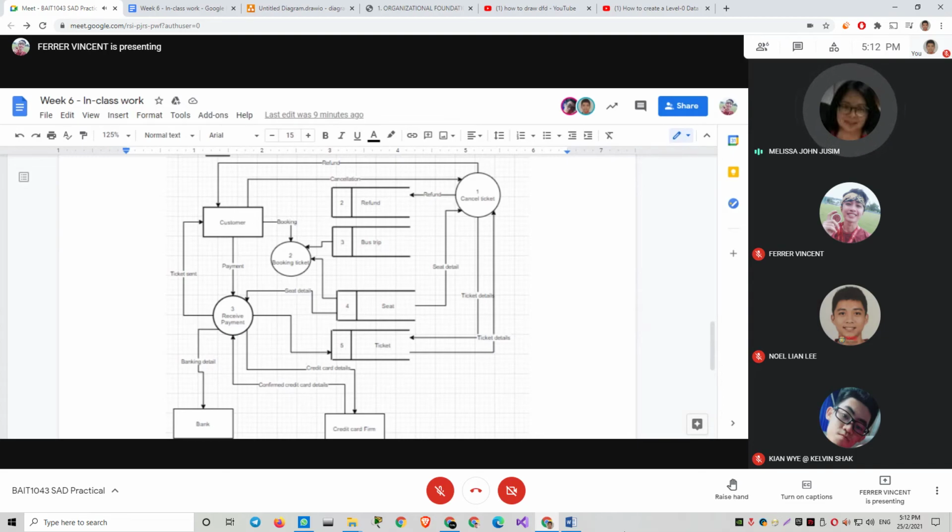Okay, at least you have something. And you still need to change something. Like you have the process to cancel the ticket, to book the ticket. The refund is from there. Is it balanced with all your data flow? I'm not sure if it's balanced or not. Maybe there might be some issues. Yeah, you need to change.